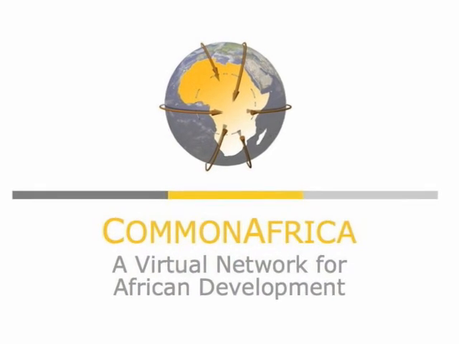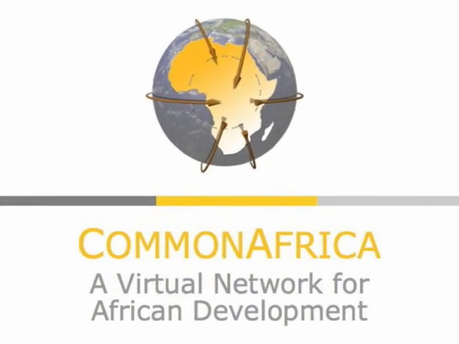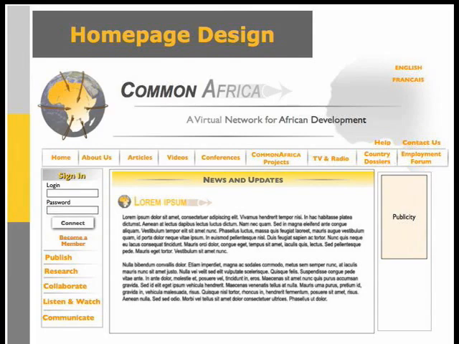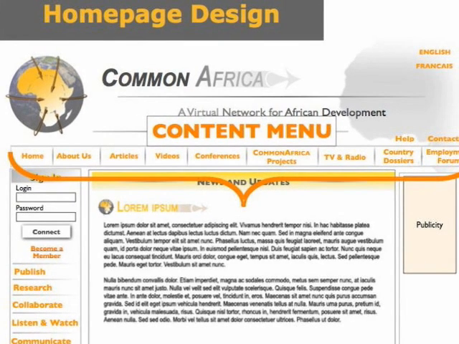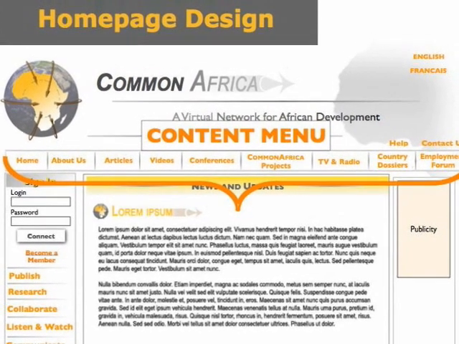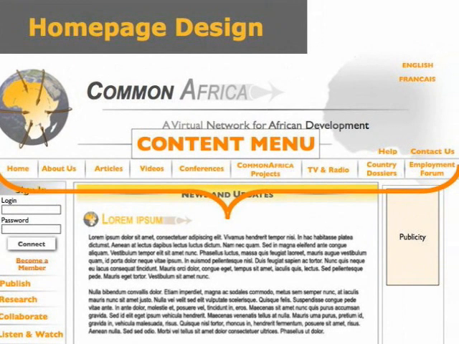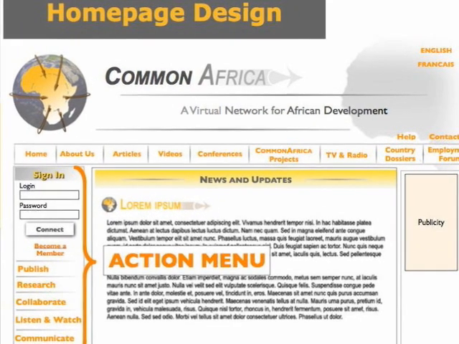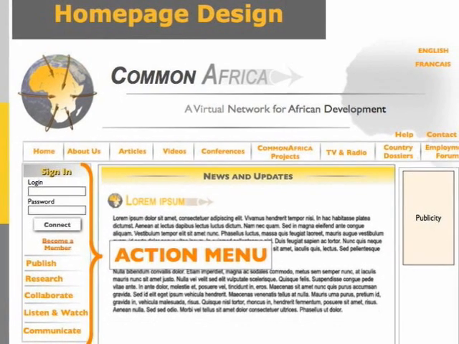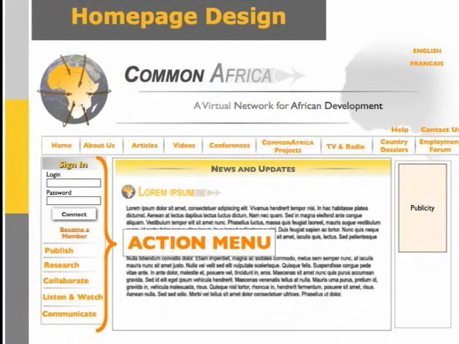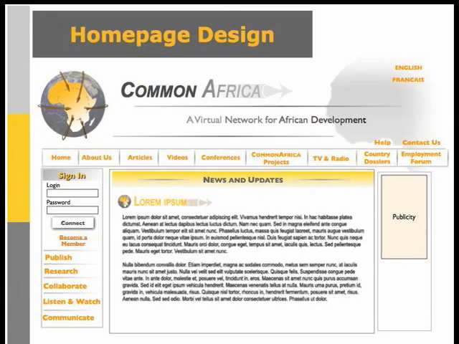The following is a short presentation of the website itself, highlighting its innovative features. The homepage is designed to facilitate user access to CommonAfrica's multiple resources. The header menu directs users toward CommonAfrica's content, such as articles, videos, conferences, and radio shows, while the left side menu offers an action-based approach to publish, research, collaborate, listen, or watch.